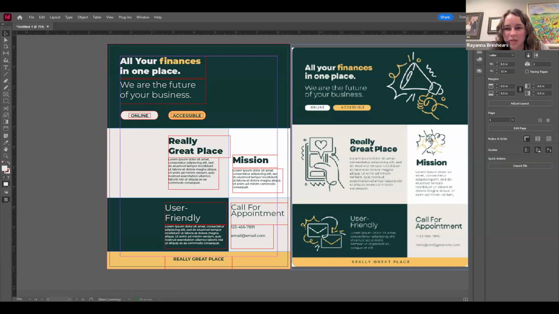I can't tell what's above mission. It looks like people coming together, right? Like all their hands. Yeah. Let's see.